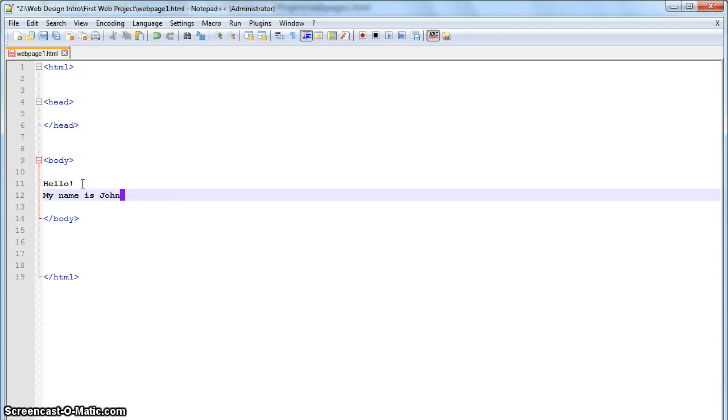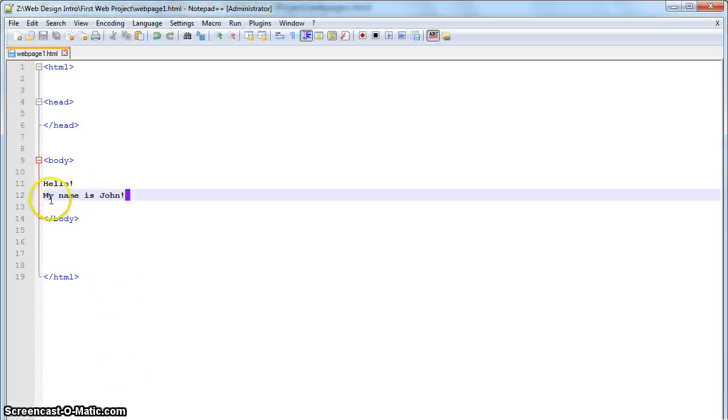Now we've got 2 lines of text. If I save that, I'm just going to go back to that web page. I didn't close it. I'm just going to refresh it. Boom! My name is John. Notice they're both on the same line. Oh, but in my file, they're on different lines.